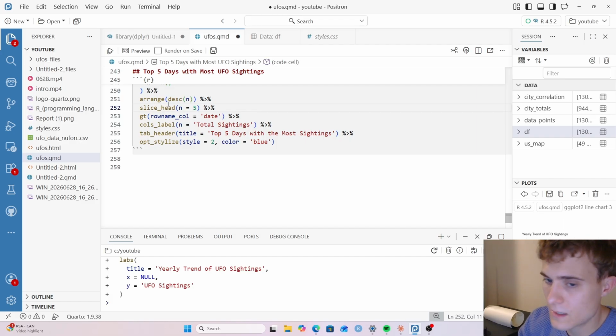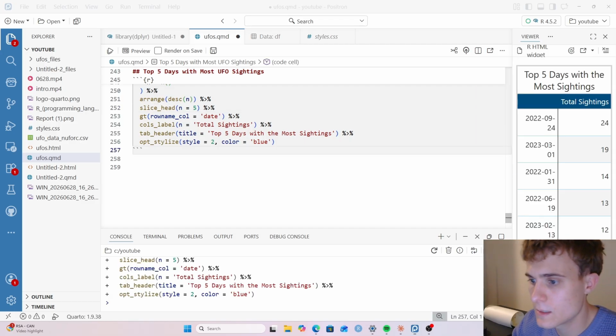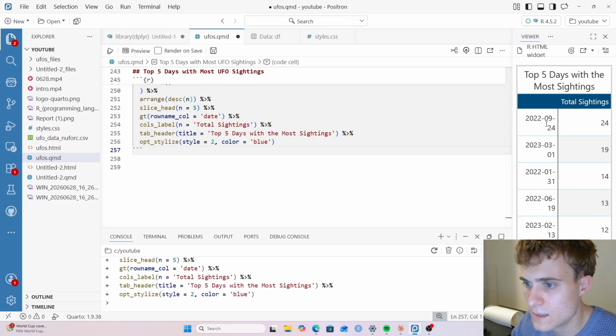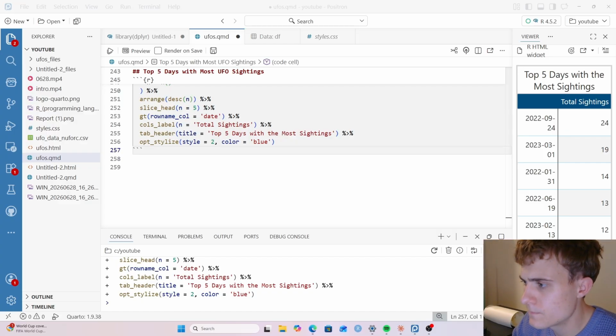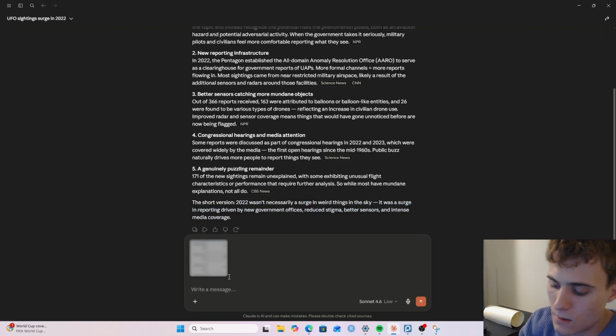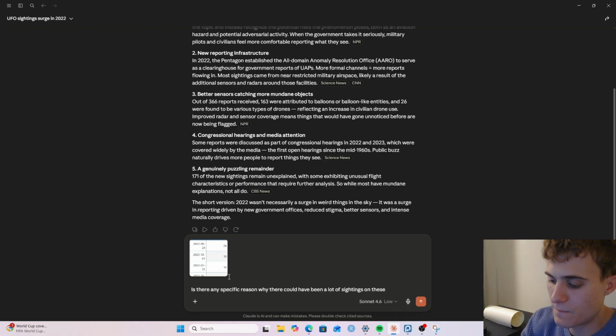So I'm gonna put this into Claude and I'm gonna kind of do the same little thing that I did with y'all. I'm gonna take a picture of this so I can reference it. Let's go ahead and throw that picture in there and say, is there any specific reason why there could have been a lot of sightings on these 5 days?